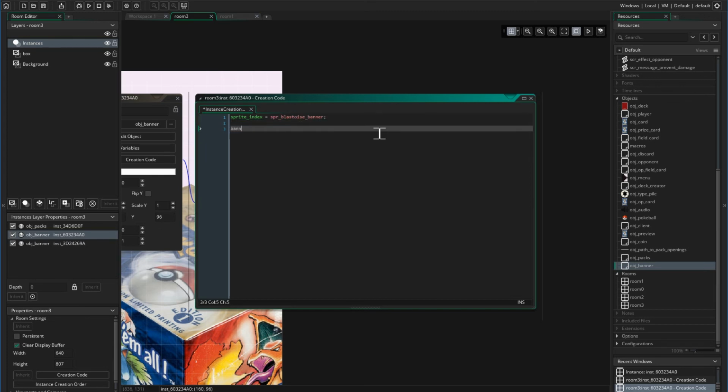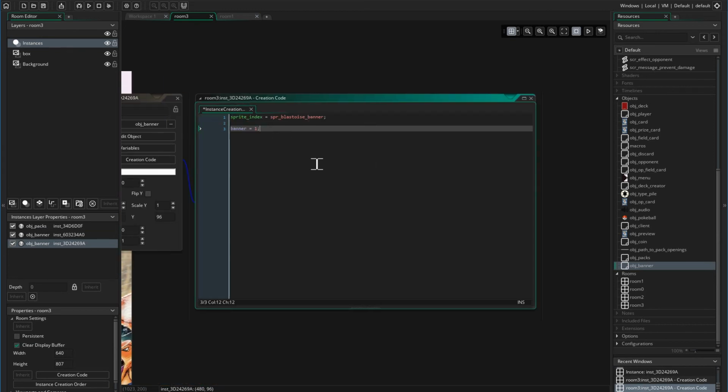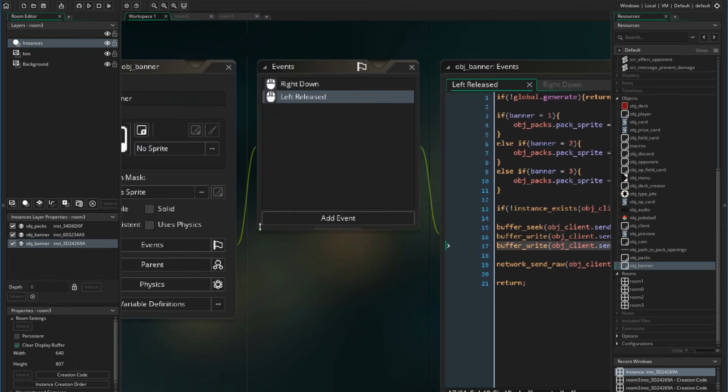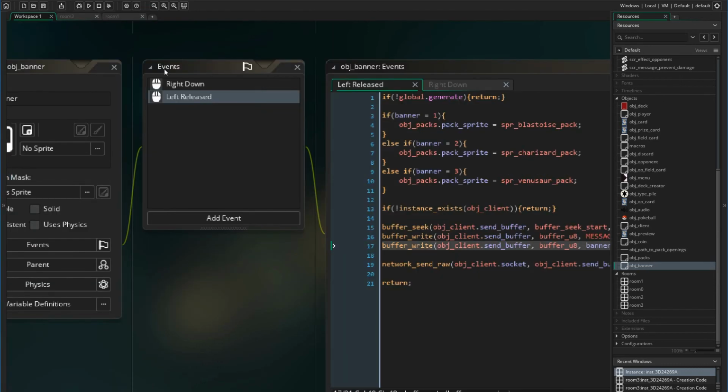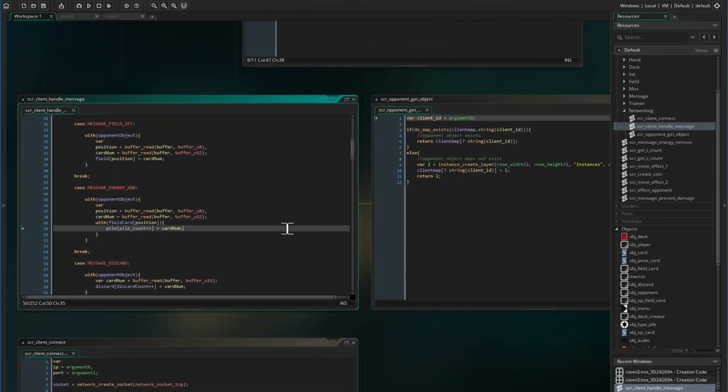And then I'm going to set this banner value equal to 1. And then we're going to do the same thing for this one, except the banner value will be 2, and the banner will be that of Charizard. So now we have all that we need for that, and the last thing we need to do is create a case in our client handled message script.